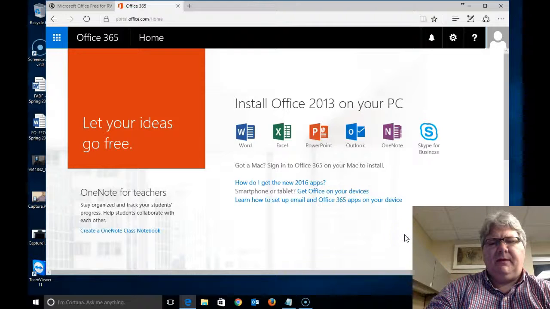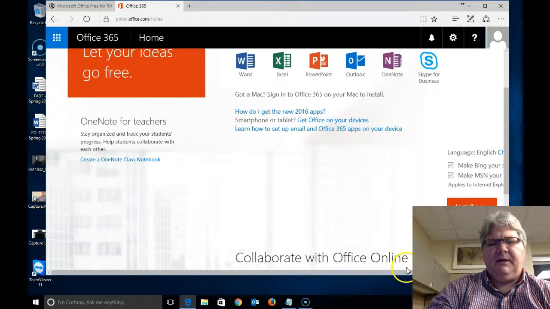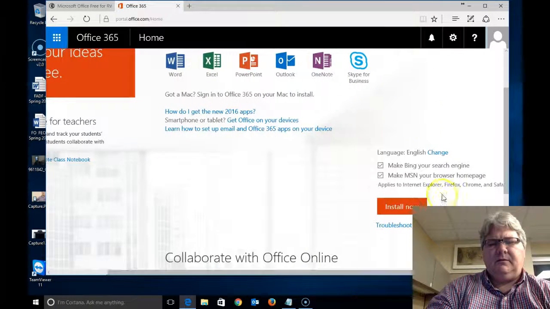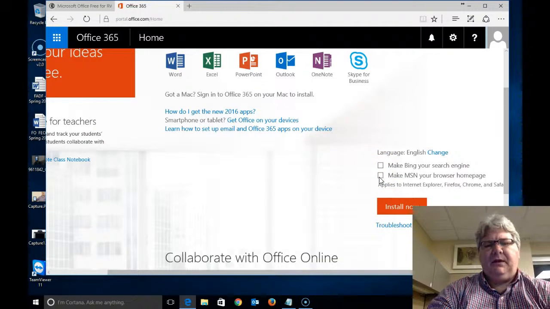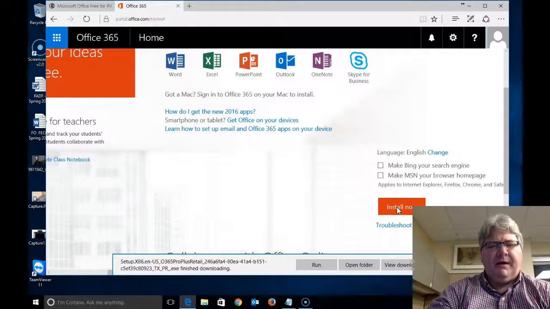Then as you scroll down that page, on the right side, around the middle part of the page, you'll see this area here. You want to uncheck "make Bing your search, make MSN your home page," and then just click Install Now. Once you click Install Now, it'll begin downloading a small download, about a meg in size. You'll click the Run button once it downloads successfully.